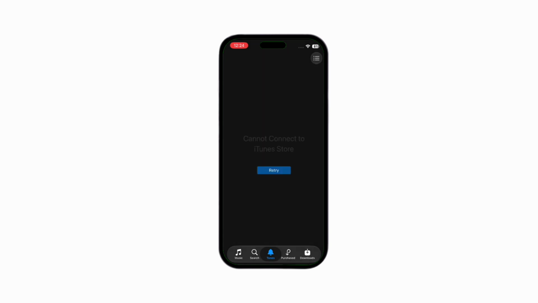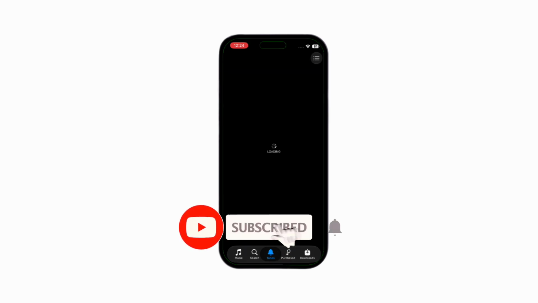After purchasing it, you can set it as your default ringtone, your text tone, or even assign it to a specific contact. And that's it.